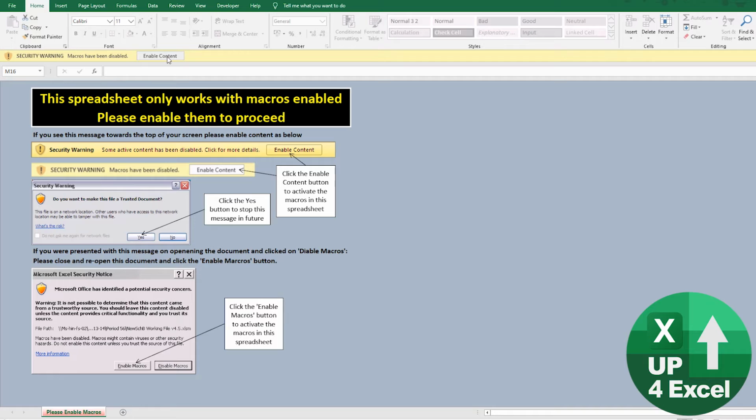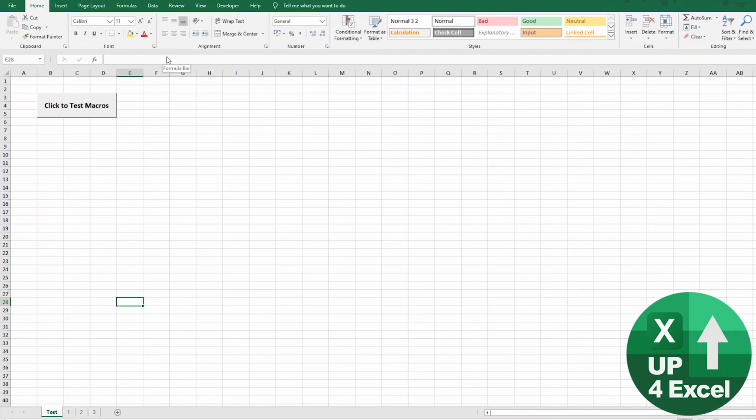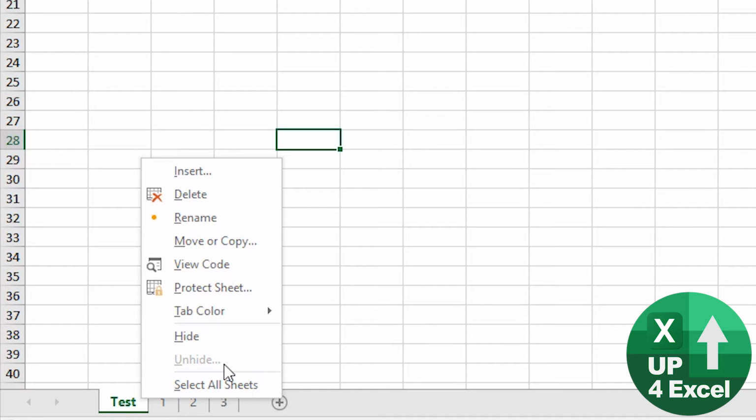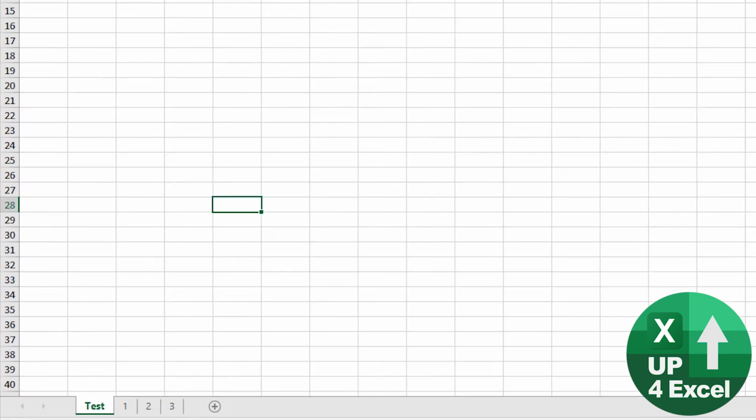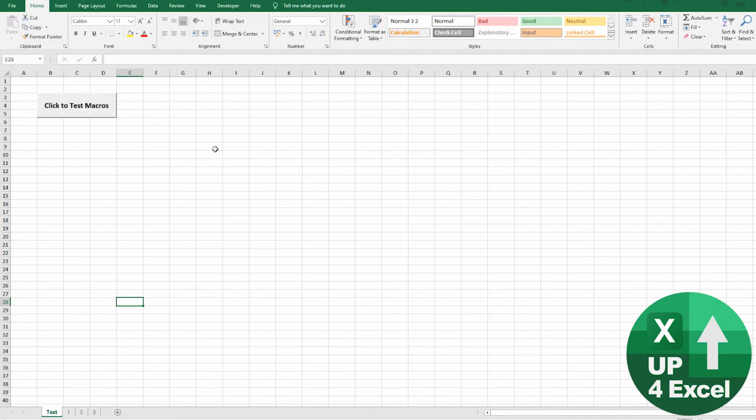But if I click enable macros, all of a sudden I've now got a working macro, of course, but also it's as though I've opened a completely different spreadsheet. There's no hidden sheets in this or anything like that. So this is where we're going to end up. Now you can download this spreadsheet as it stands with all of this working, and then you can just put your own sheets in it, and it'll work absolutely fine.